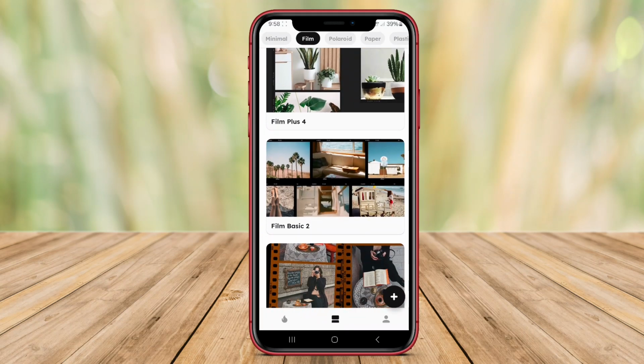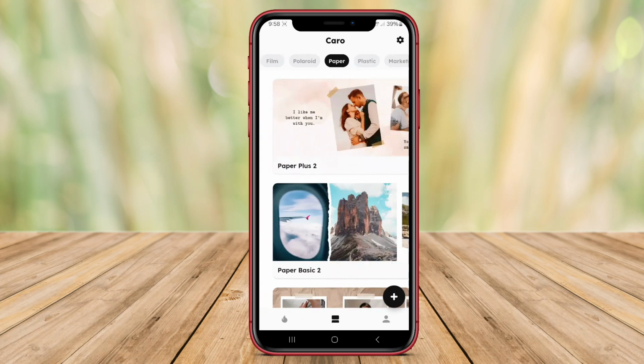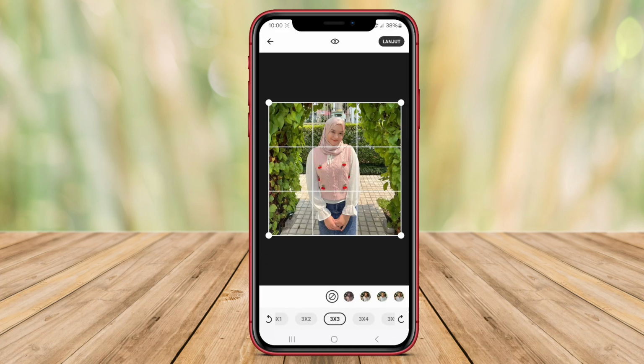Hello, Kenta friends. Today, we will dive into the features of Caro Panorama Scroll and Panorama for Instagram, two powerful tools that can elevate your Instagram posts with stunning panoramic images.